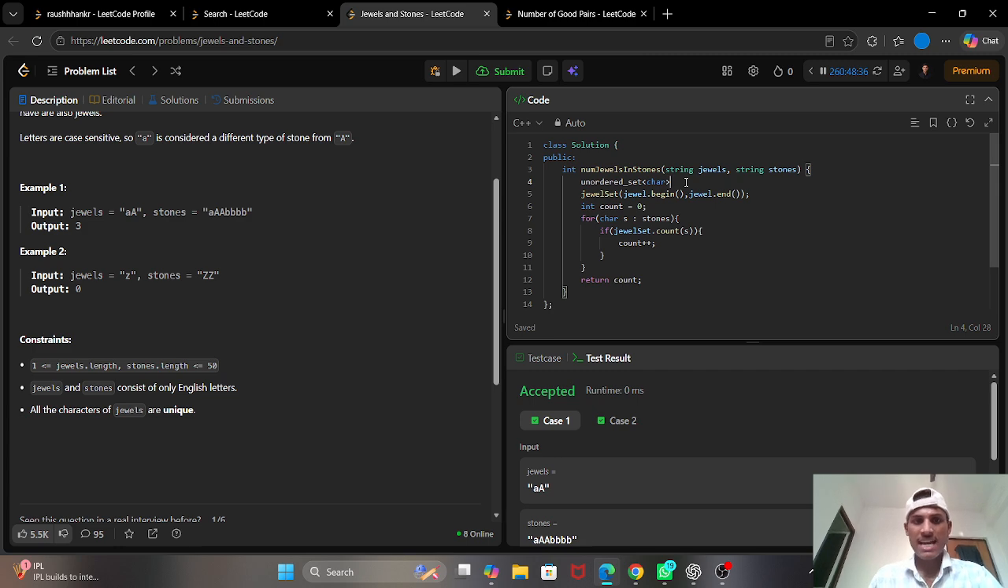unordered_set<char> jewel_set(jewels.begin(), jewels.end()); So I am creating a hash set and inserting all characters into it. This takes big O of m time.